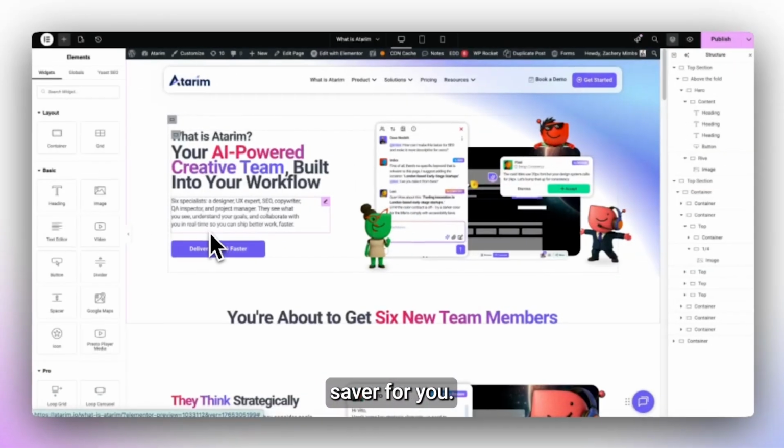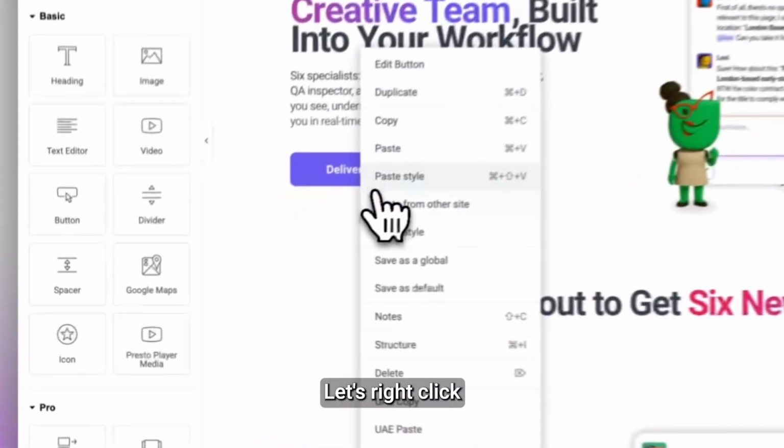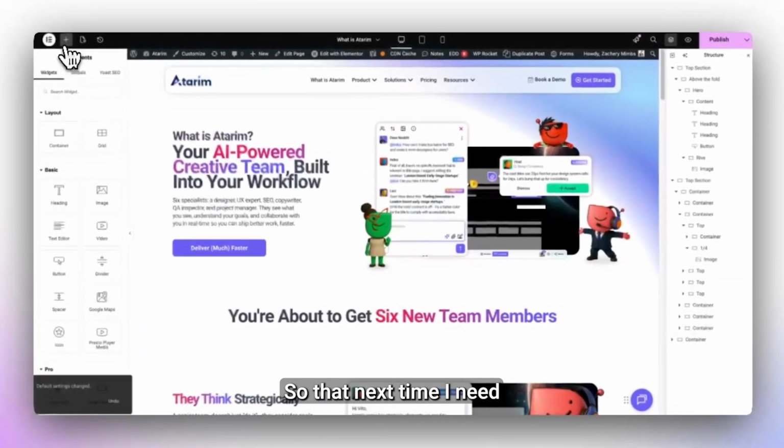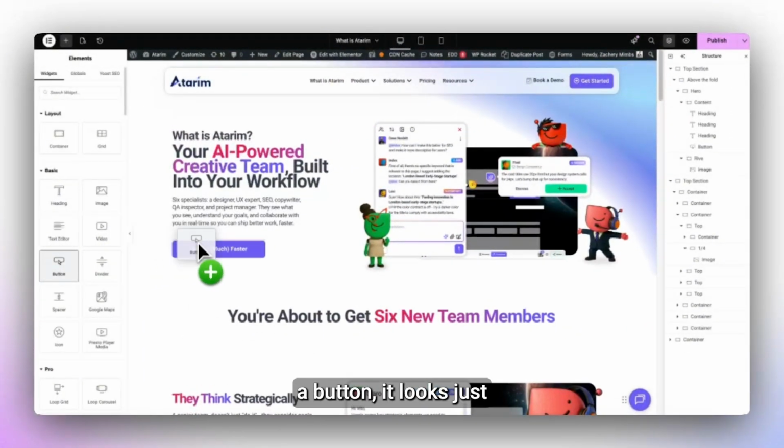Here's another time saver for you. So let's say I really like this button. Let's right click and hit Save by Default so that next time I need a button, it looks just like the one I like.